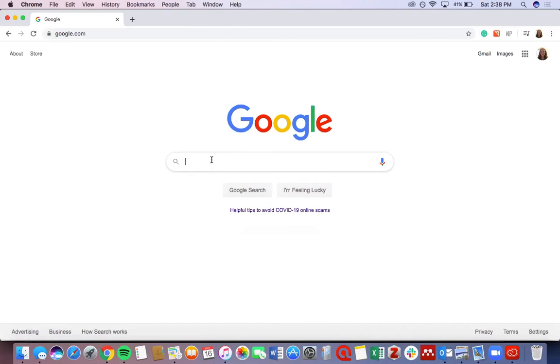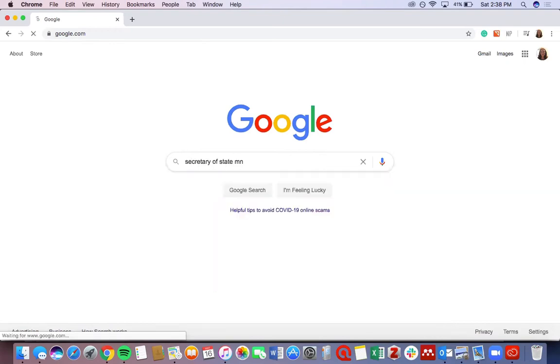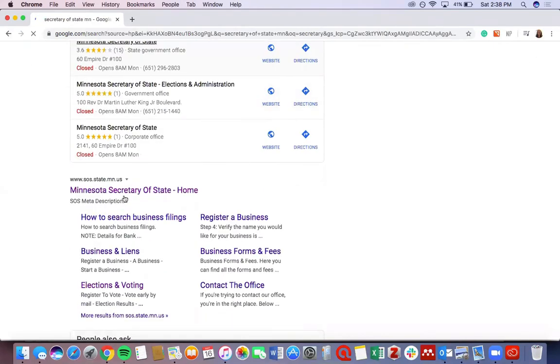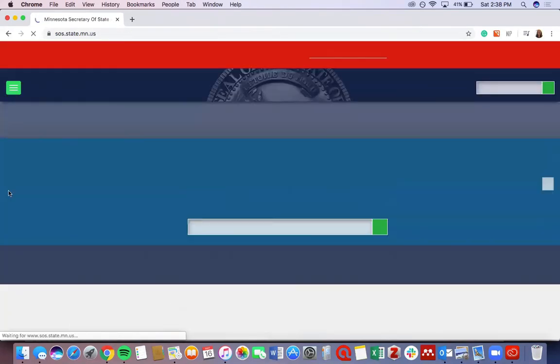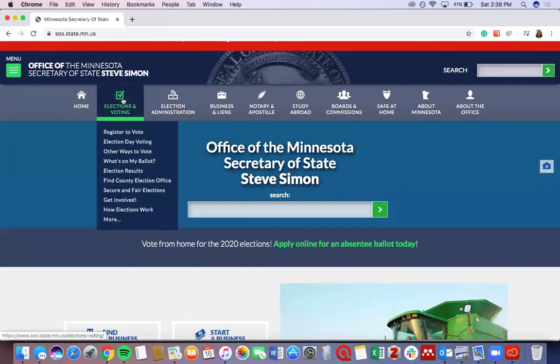So if you'd like to register via paper form in Minnesota, the first thing you'll need to do is navigate to the Secretary of State's website. You can do this by typing Secretary of State MN into Google. It'll be the first link that comes up. Once you reach the Secretary of State's website, you'll want to hover over Elections and Voting and click on Register to Vote.